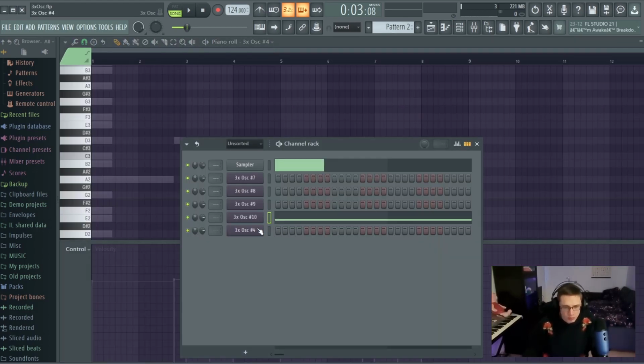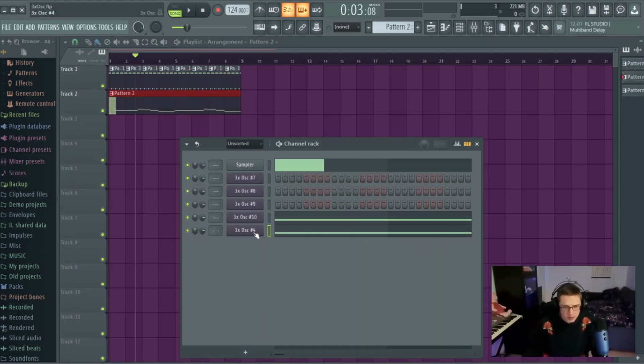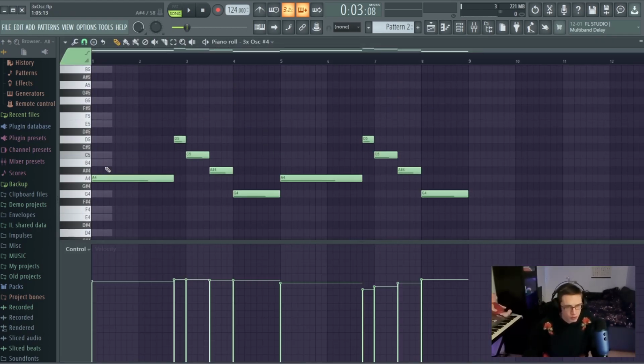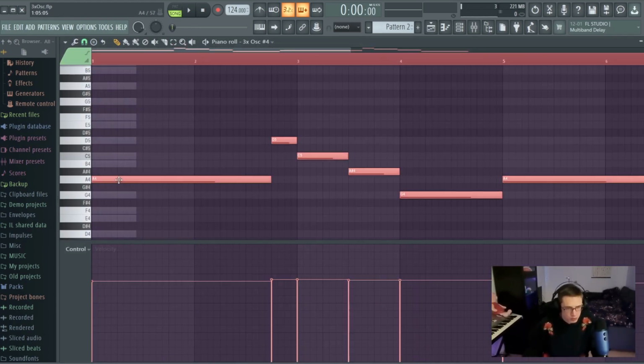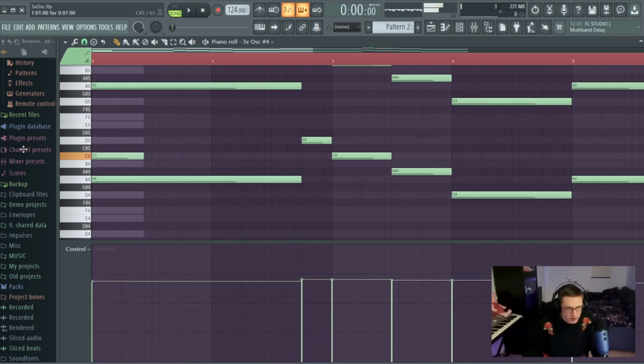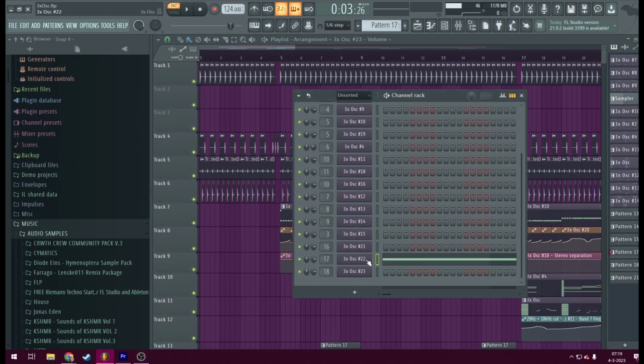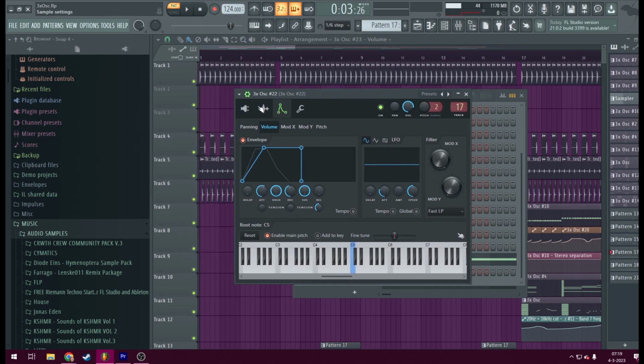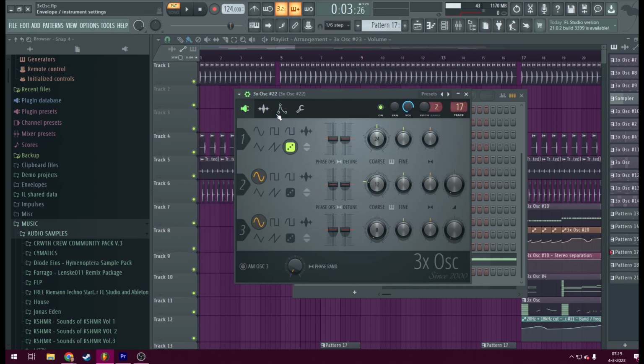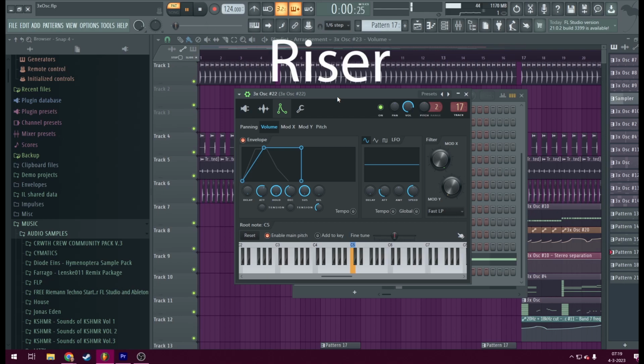So let's copy the root notes, paste them here, put them up 2 octaves. Let's duplicate them, put them like this, and then we're going to go like da, da. So once I had those basics, I spent a bit of time creating some effects, another bass, and some lead sounds. I'll show you real quick how I made them.